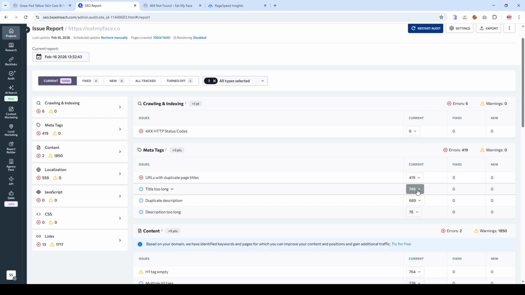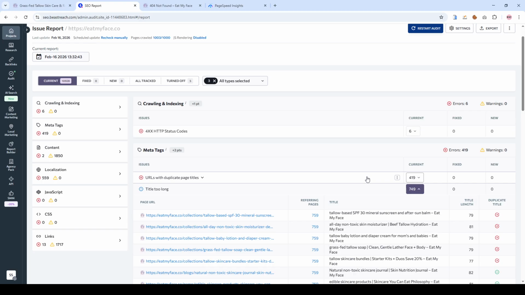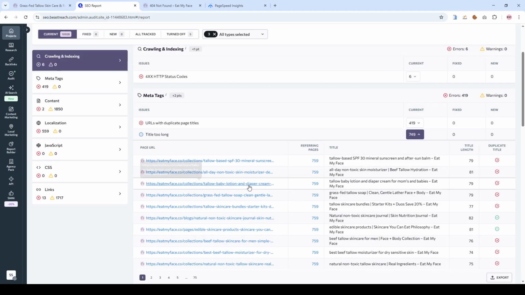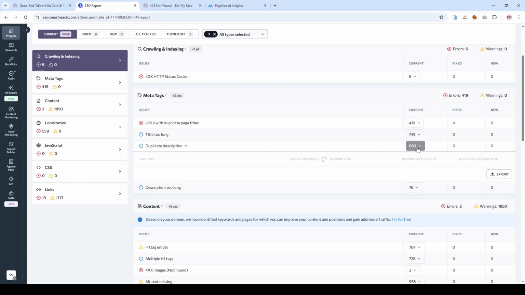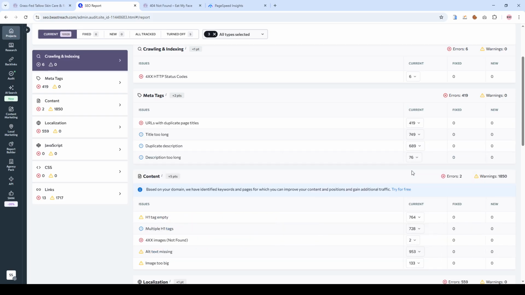your website. Here we have 749 pages where the title tag is too long, and we can see a lot of these are collection pages, blog posts, product pages. All of that is in there, and these should be shorter. Then we have 689 pages here with duplicate meta descriptions. So again, make sure all of these are unique.